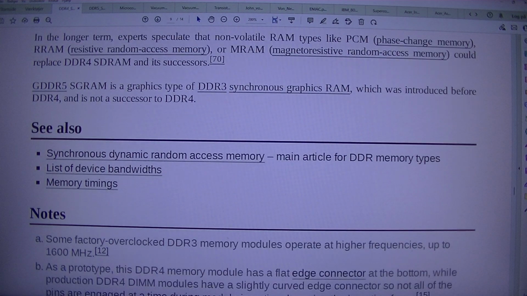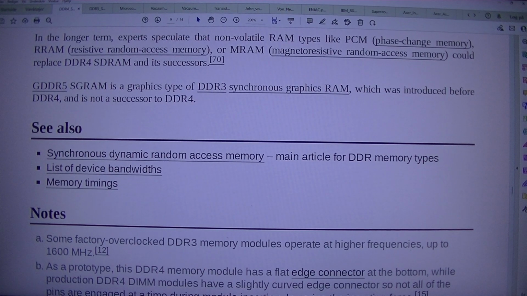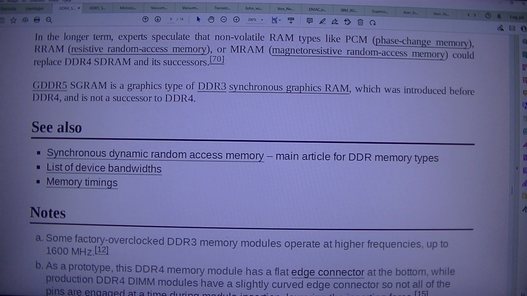In the longer term, experts speculate that non-volatile RAM types like PCM, phase change memory, ReRAM, resistive random access memory, or MRAM, magnetoresistive random access memory, could replace DDR4 DRAM and its successors. 70. GDDR5 SGRAM is a graphics type of DDR3 synchronous graphics RAM, which was introduced before DDR4, and is not a successor to DDR4. See also: Synchronous dynamic random access memory, main article for DDR memory types.